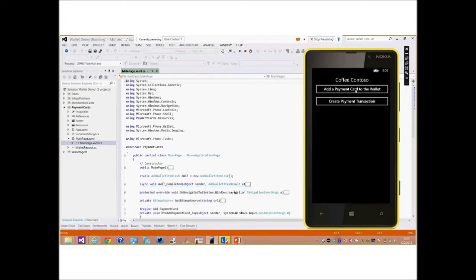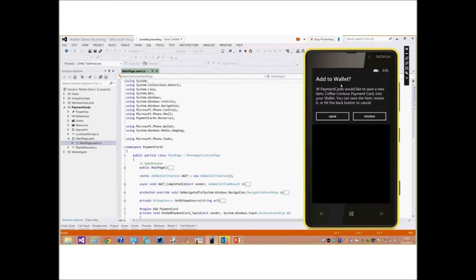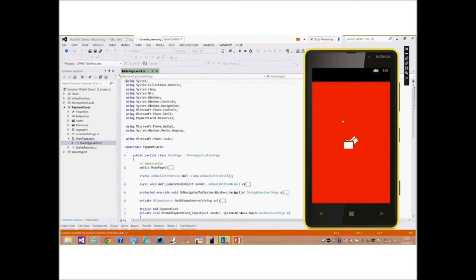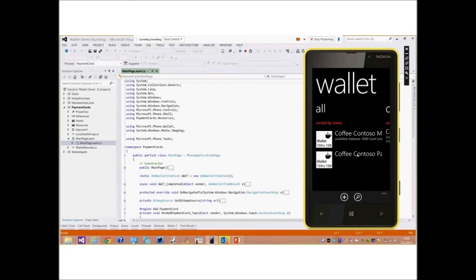There are two buttons. The first one is creating a payment card. Again, with the launcher, it's asking me if I want to review the digital item or want to save it into the wallet. I want to save it onto the wallet. Now it says okay, successfully added. Now opening the wallet, enter the PIN number. You see the second item is the payment card.